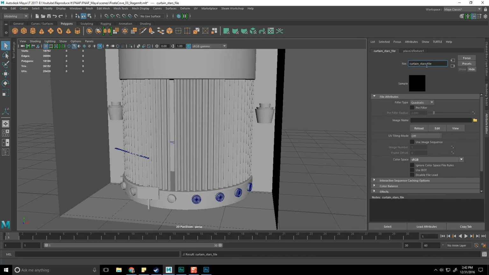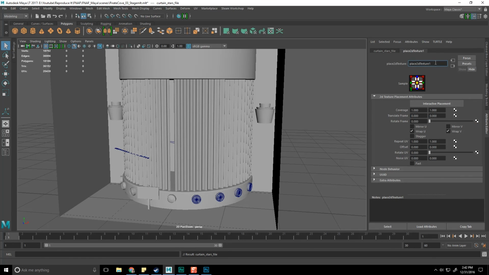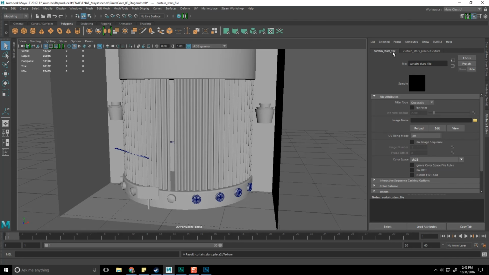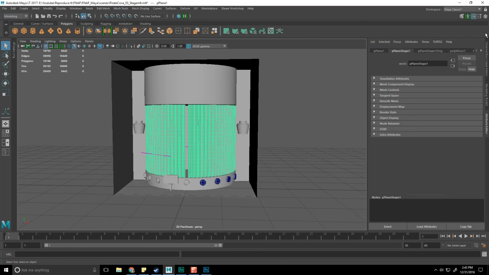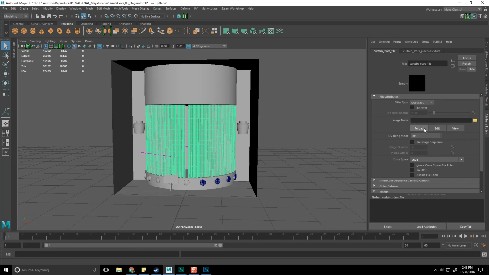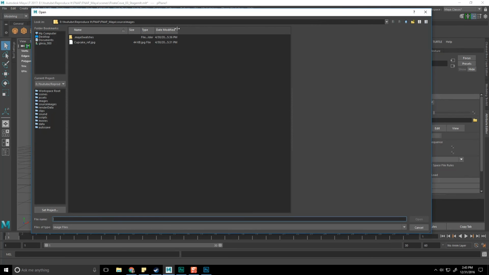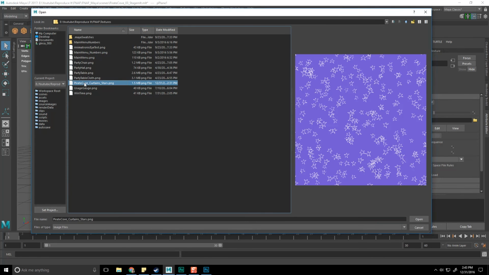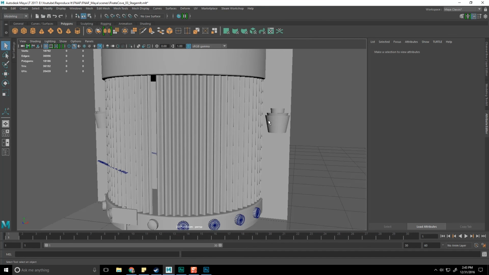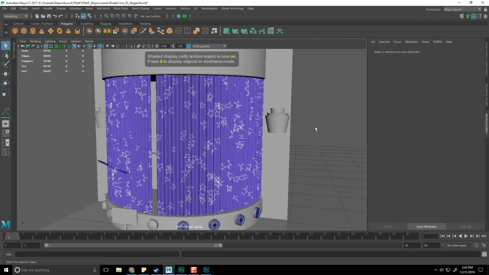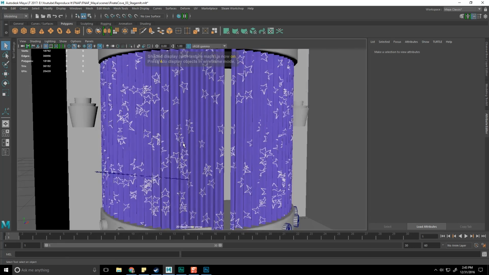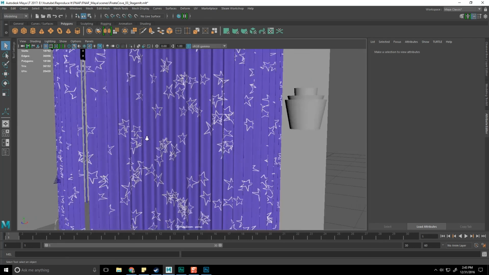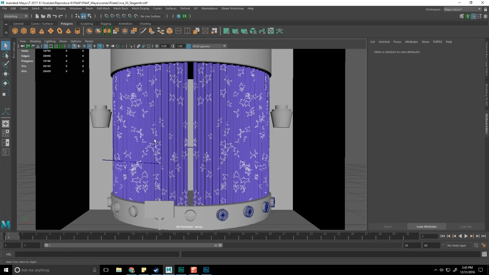File. I'm going to copy that, go to place2dTexture node, and paste that again, just so I have truly descriptive things. Going back in here, curtain stars, color, and file. Let's go to up, and up, textures, Pirate Cove curtain stars. There we are. Hit, what is it? 6 on the keyboard, and that's looking pretty good, actually. I'm relatively happy with how that looks. So those are the curtains.